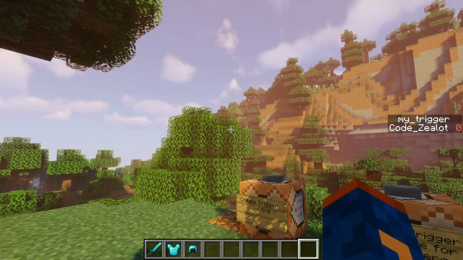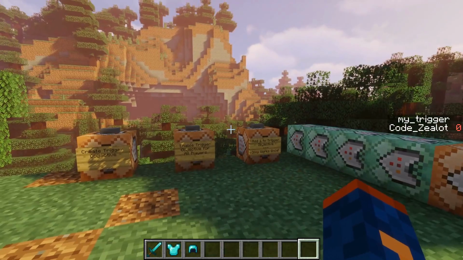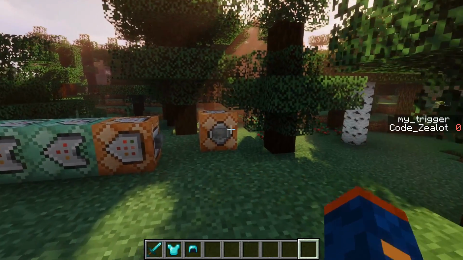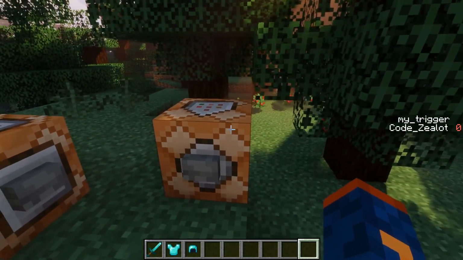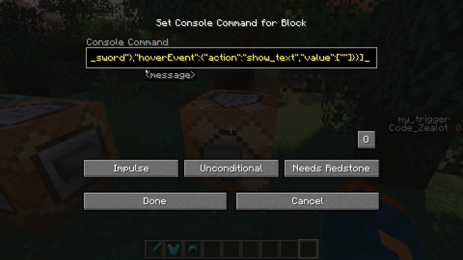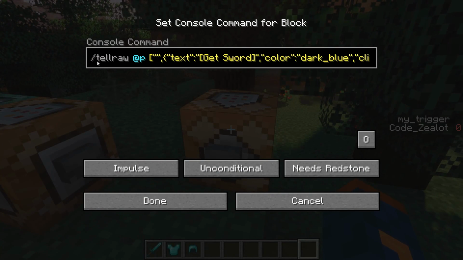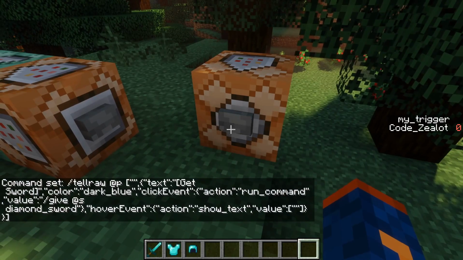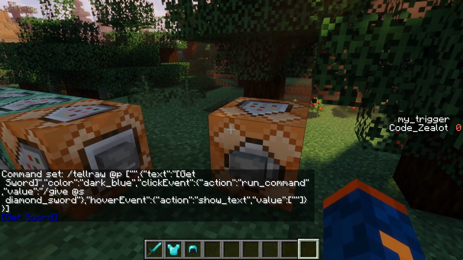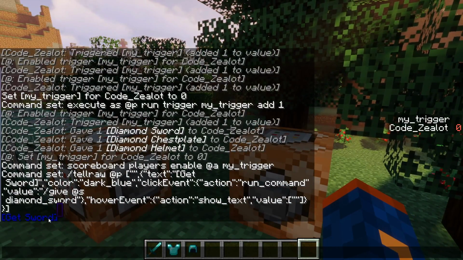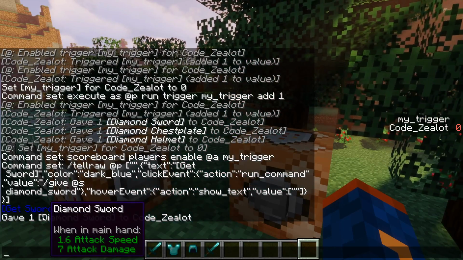Now, let me show you one last example here before this video concludes, and that is how you may want to use it in a tellraw circumstance. So inside of this command block, I just have this tellraw command in here. Basically, all this does is it shows this get sword text on the screen, and if the player clicks on this, it will give them a diamond sword.